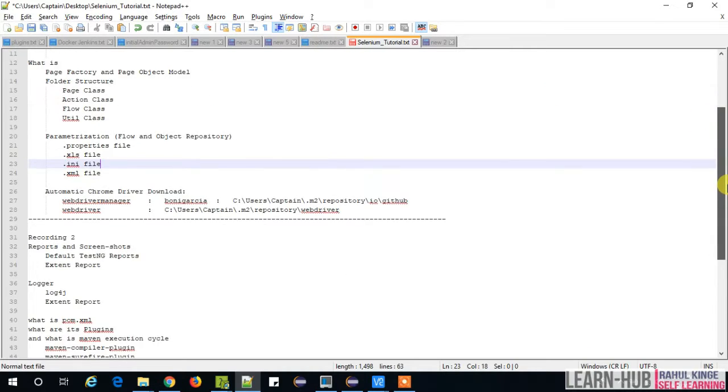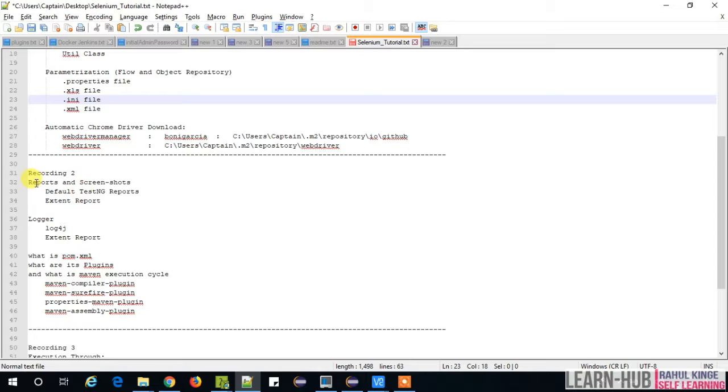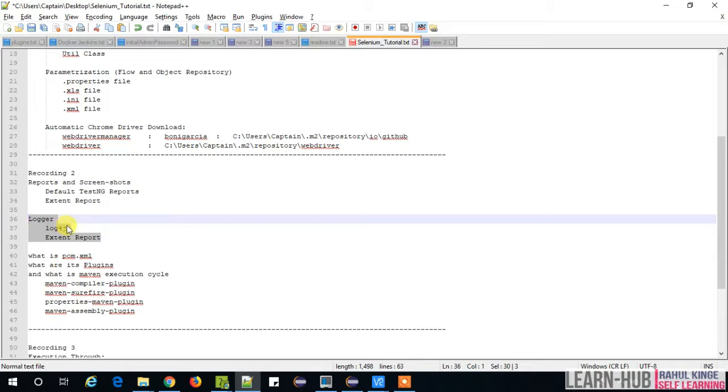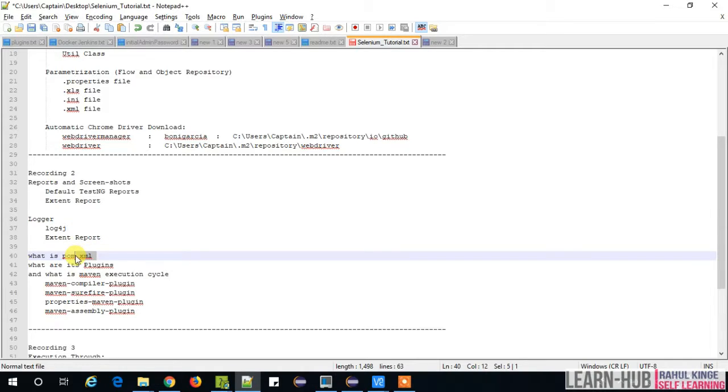In this session, I am covering these three topics: the reporting and how to add screenshots, the logger mechanism and the different ways we can create our own logger, and we'll describe more about pom.xml, what its plugins are, and how the execution cycle actually happens.